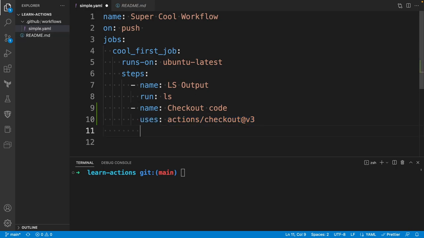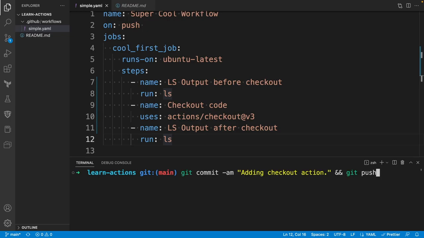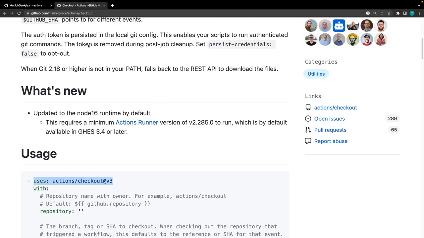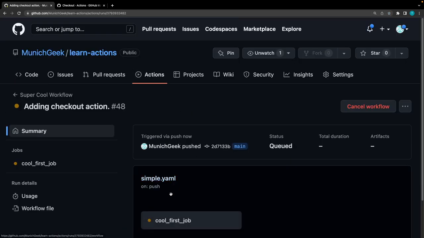And we can confirm this by making another small step after checkout. We can call it ls output after checkout, and here then do the same thing as here. So we can call this one ls output before checkout and ls output after checkout. Now let's try it out. So let's commit and push and head over to our repository to see this action in action.